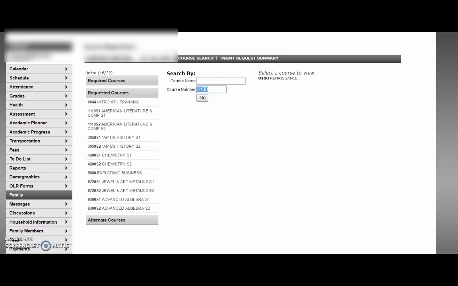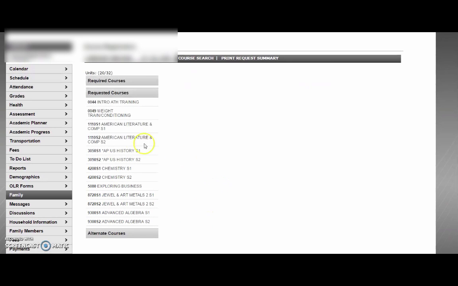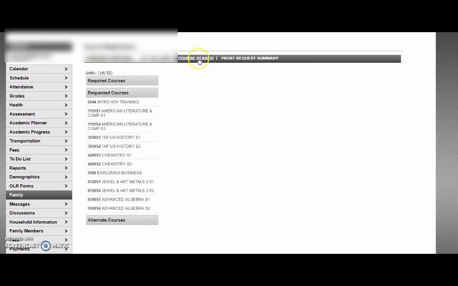So I have Intro to Athletic Training as my requested course. So I'm going to type in 0049, which is weight training. So if I click on that and I hit this, now I made a mistake. I hit request. So notice I now requested 2 FIADs. I wanted weight training to be an alternate. So I'm going to delete that. Remember, you just click on it and drop it, and I'm going to do it the right way.